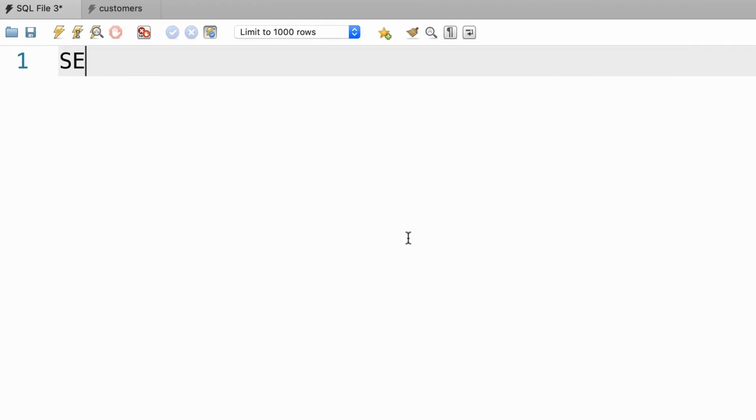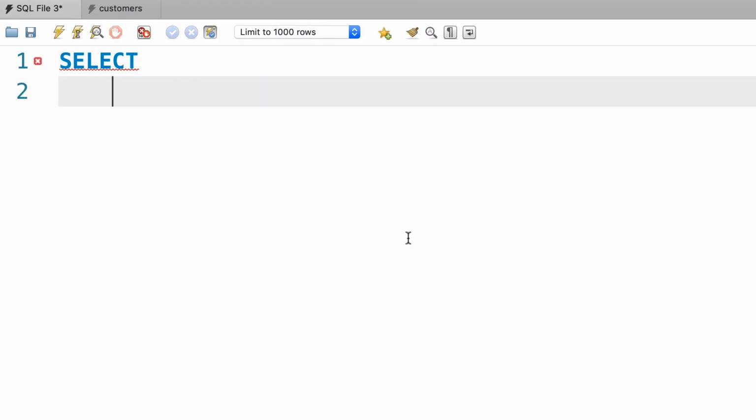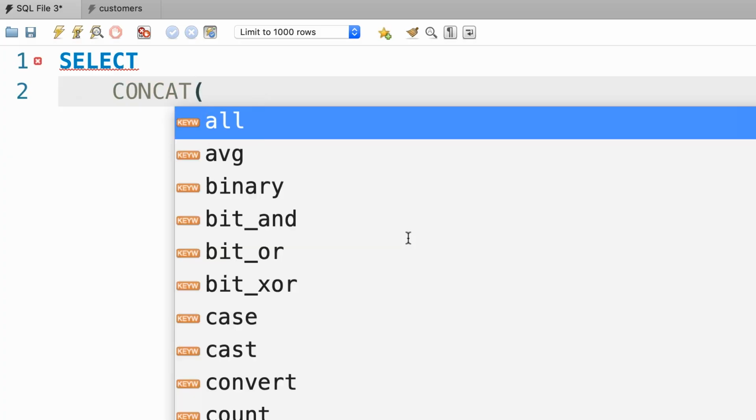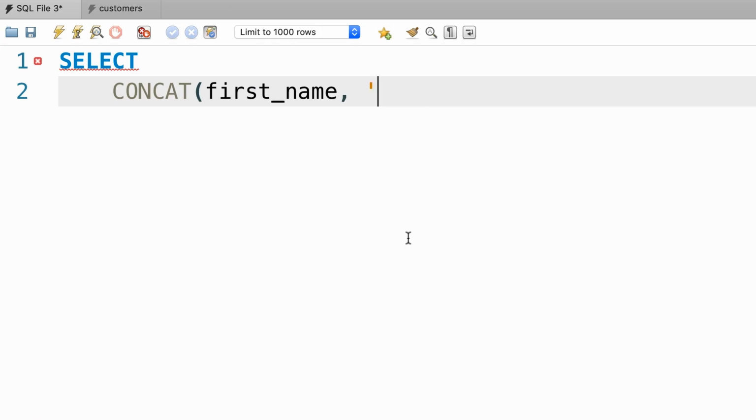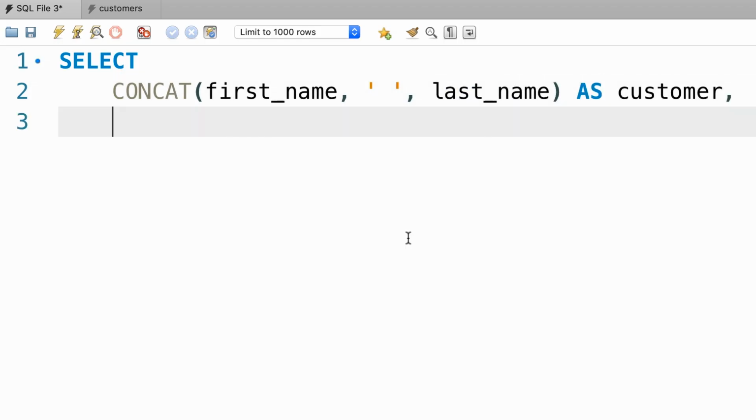All right, first we're going to select customer's full name. So this is where we use the concat function. We get the first name, then we add a space, and next we add the last name. Let's rename this to customer. Now we should display the phone. But if we don't have the phone, we want to display unknown.